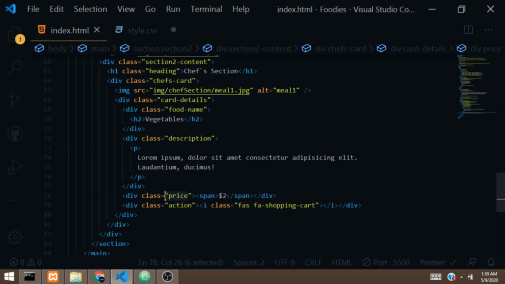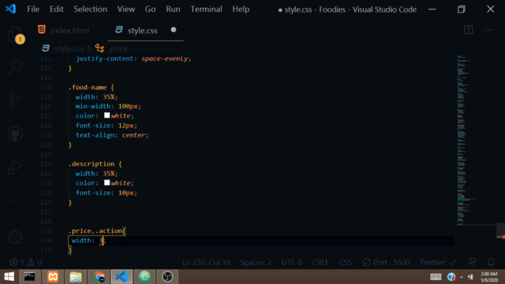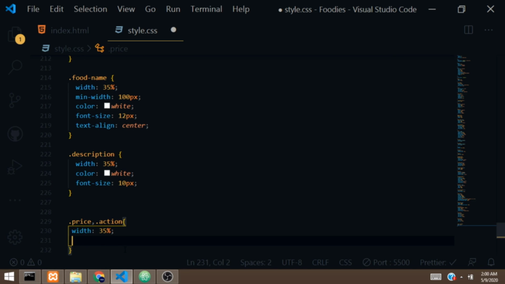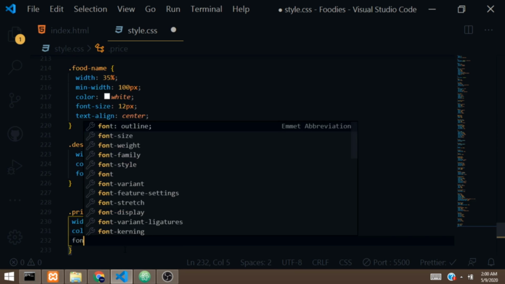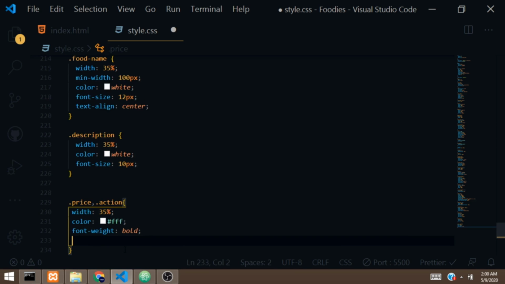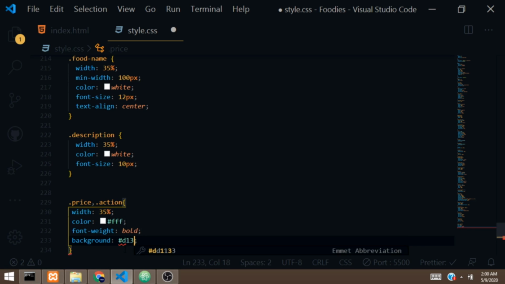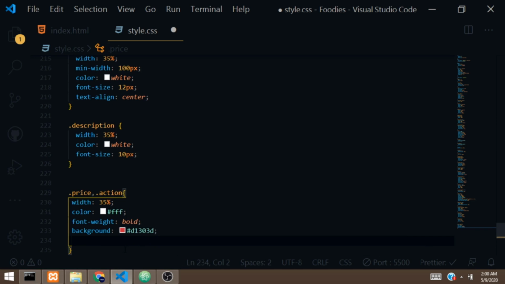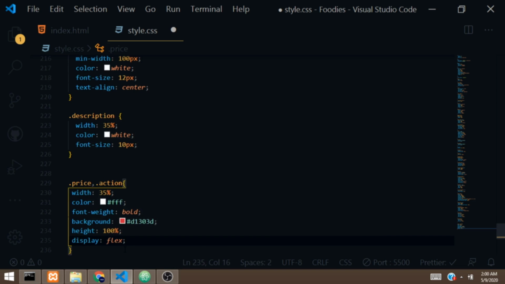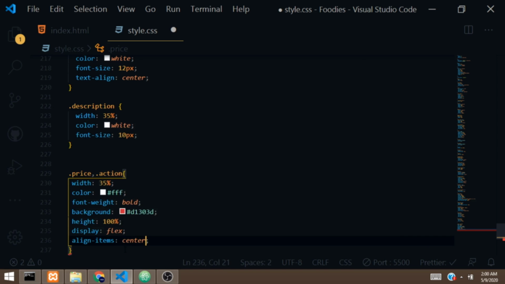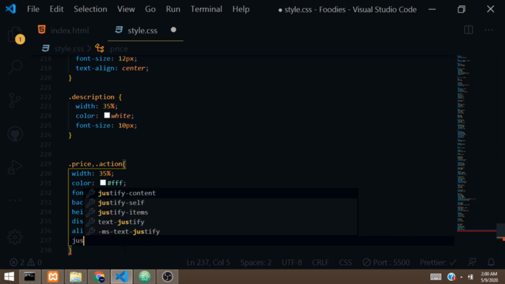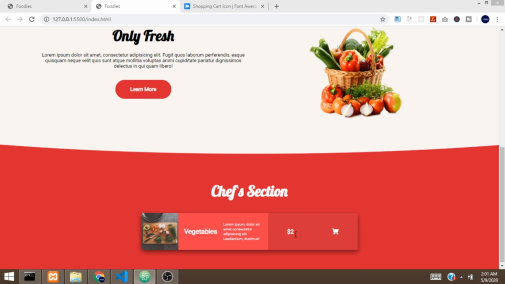So right now we are going to style the price and the action div. So I'm going to get the price class, and also I'm going to get the action class. So we are going to style both classes. We are going to give width of 35%, color of white. We'll give it font weight of bold. Then we are going to give it background color of hash D1303D. Then we'll give it height of 100%, display of flex, and we are going to give it align items of center and justify content of center. So this is what we have right now.